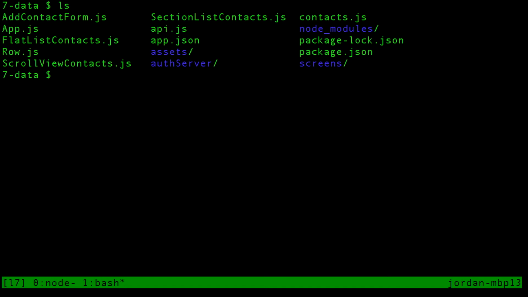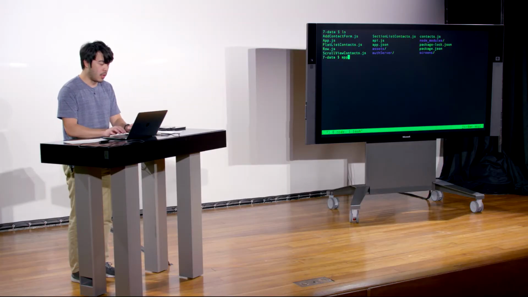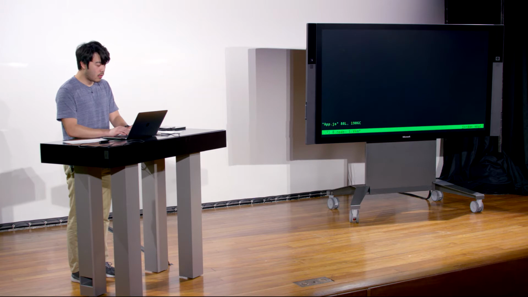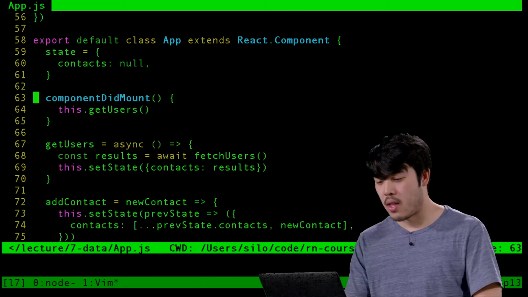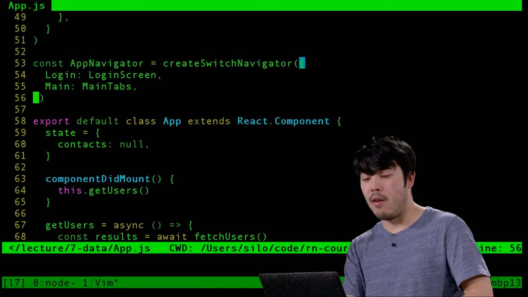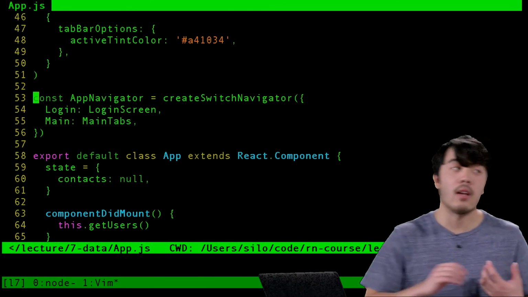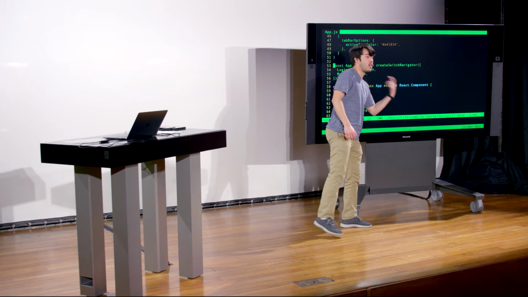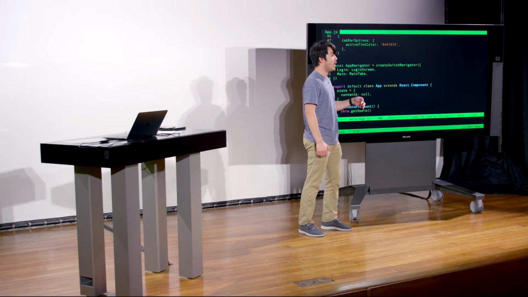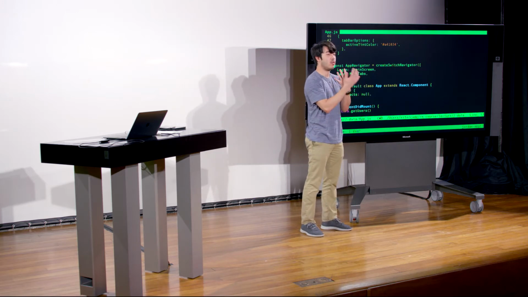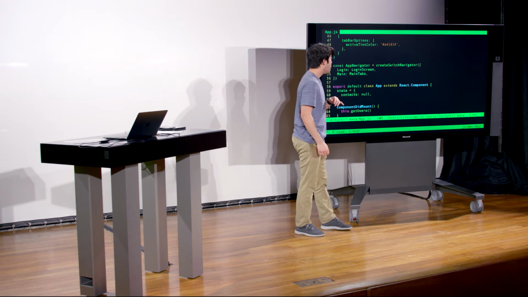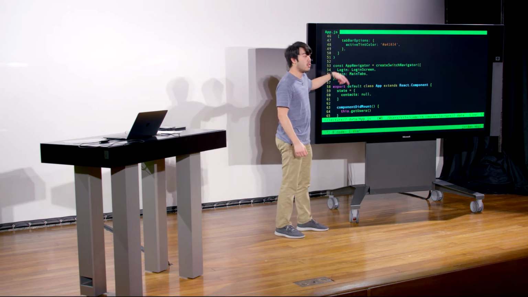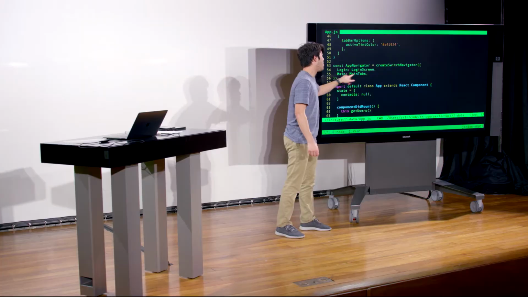So where does this logic live? Well, if we want to find it, we can open up app.js. Scroll down, we'll see that we have an app navigator. And what is the app navigator? Well, it's a switch navigator. If you remember back to last lecture, that is the navigator where it's either showing one screen or the other, and when you switch in between, they're actually unmounted. And so there are two screens on the switch navigator.